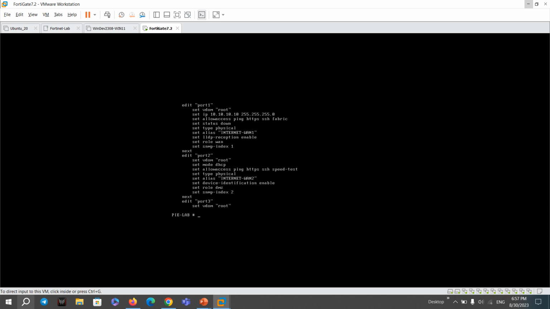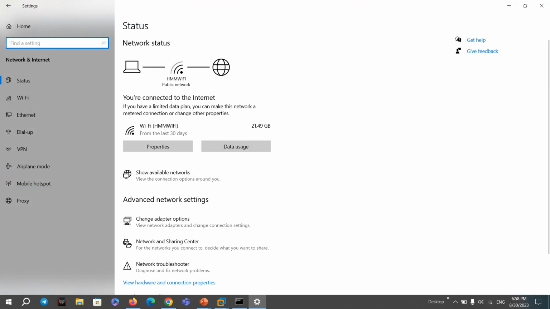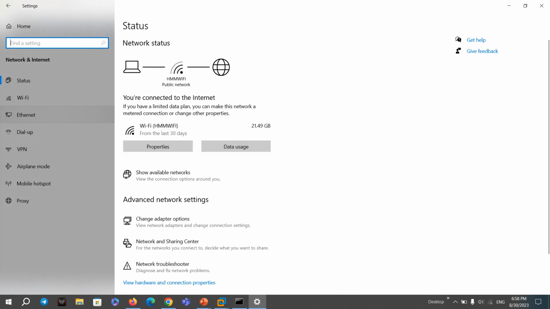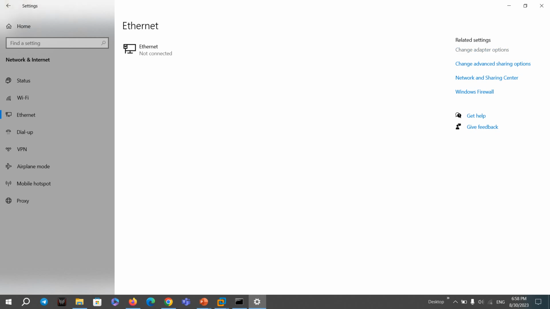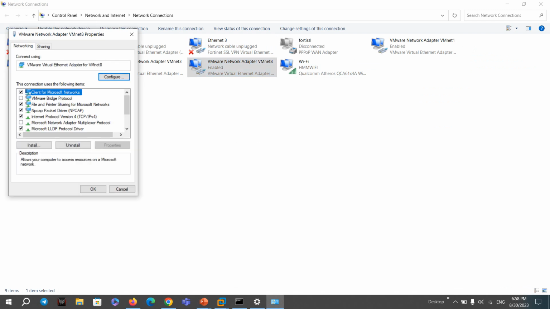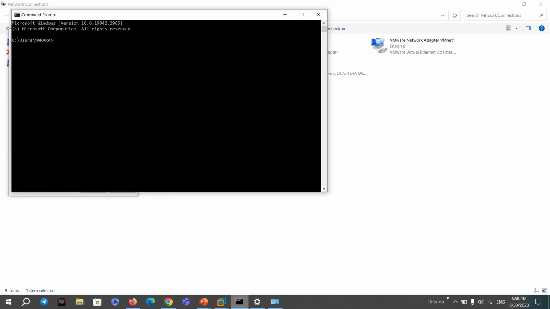So now let me try to ping that IP. Oh, I forgot to show you my network adapter. If you want it to be reachable, you can go to your network, change adapter options, and go to VMnet 8. After that you can set up any IP in your VMnet 8. For example, I use 10.10.10.200, and let me try to ping the IP we just set up.